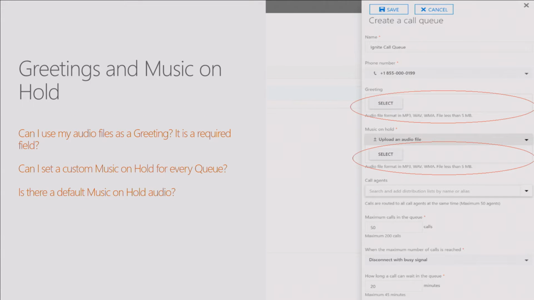Greetings and music on hold. You can use audio files for your call queues, and a greeting is not required. It's an optional field. You can set a custom music on hold for every queue, but we will supply a default music on hold file. So if you want the simplest setup possible, you don't have to do anything, just keep everything as it is.